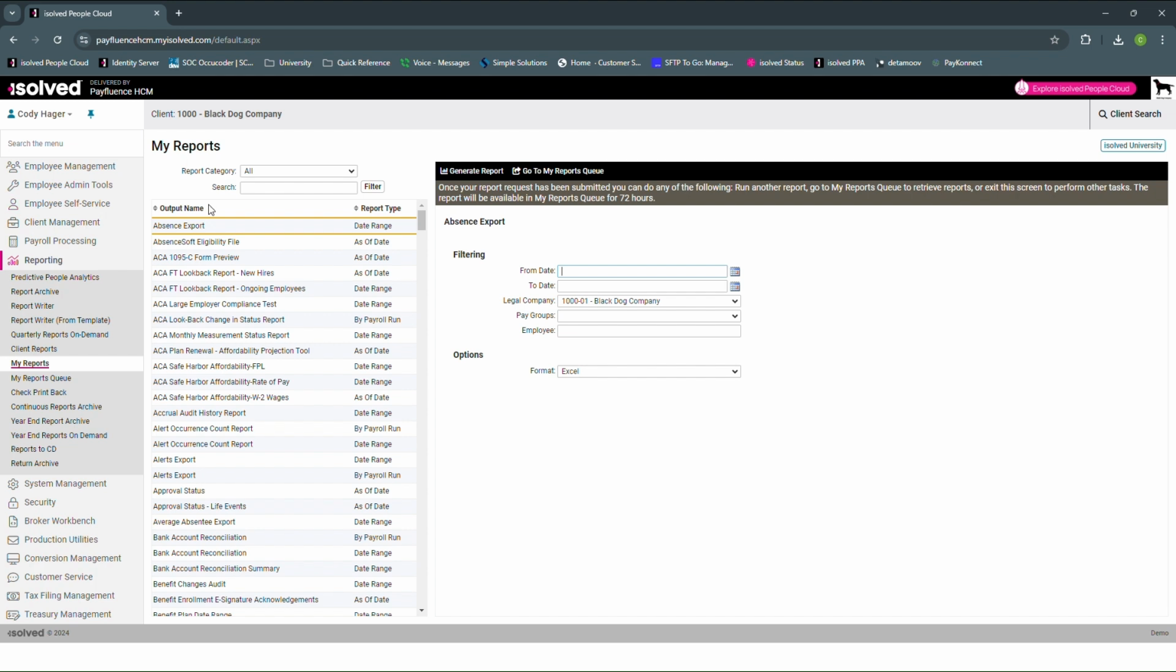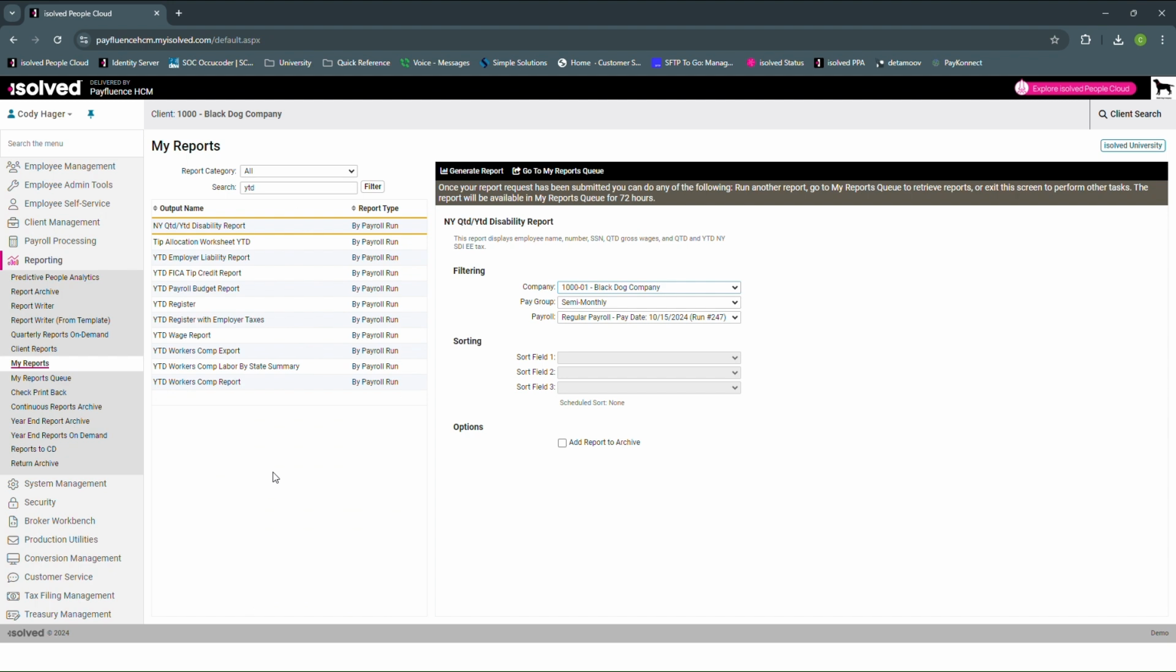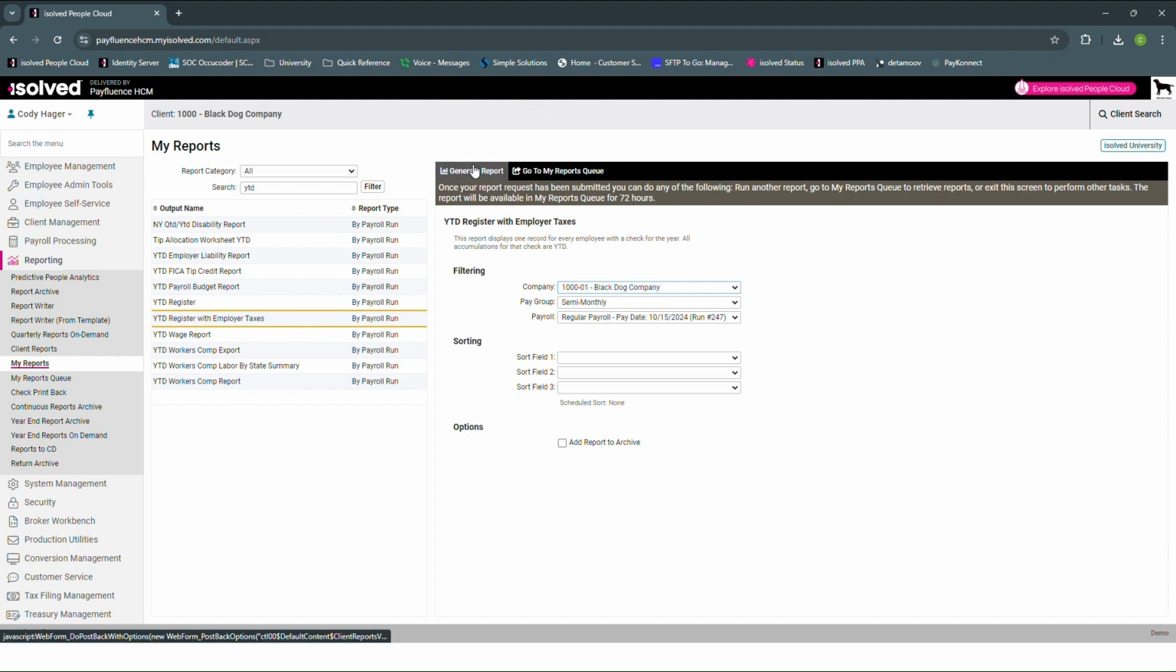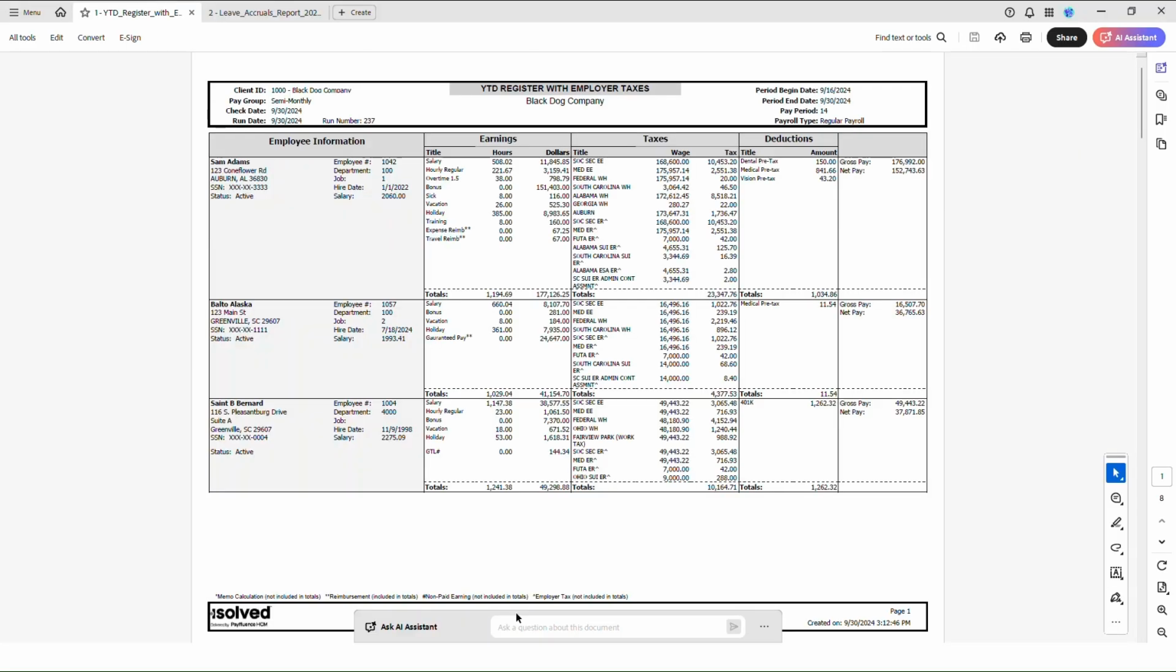Okay, some other reports that I want to highlight in My Reports. The first one is the year-to-date register with employer taxes. So that is a great report to start running when it's November, December, because this report has every employee and it's going to show you their year-to-date amount. So all you do is click Generate Report, go to My Reports queue. I've already run this report, so it's all ready. But each employee is on here and you can see their earnings, their taxes, their deductions, all of those. And this is a great report to start checking and making sure all the year-to-date amount information is correct.